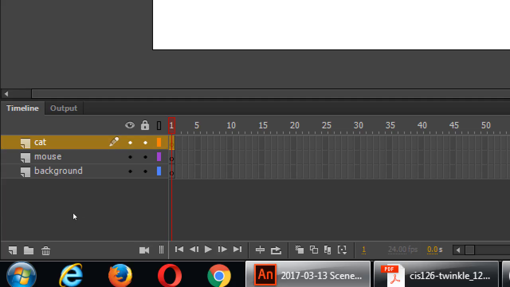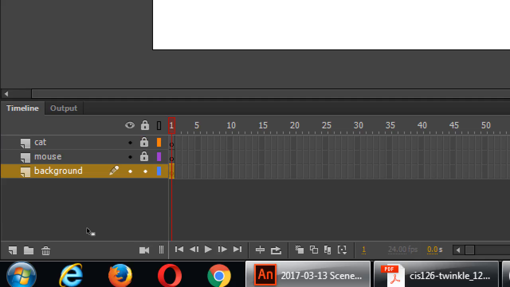For the moment, I'll lock the cat and the mouse layers and make sure you're on frame one, background layer. Notice all these are white circles. There are no drawings in any of them. There's no keyframes yet.